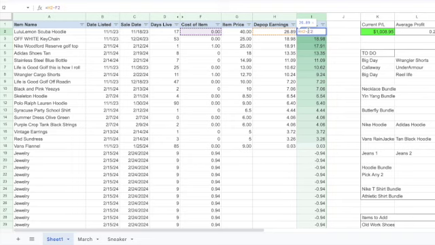This is another calculation. There's only a few calculations in here. The calculation here is my Depop earnings minus the cost of an item to take out those final costs. So again, the Lululemon hoodie didn't cost anything. It came from the closet. It's been something of ours for years.